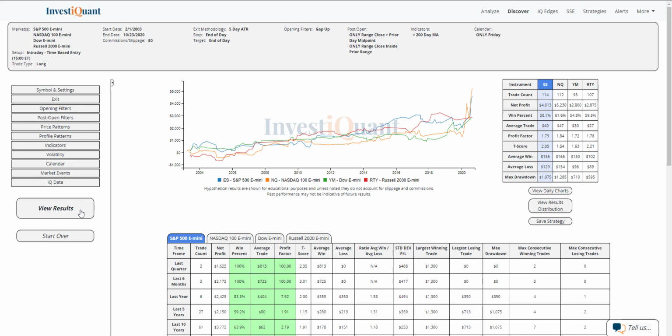And here we go. So these are the results of going long at 3 p.m. Eastern Time, exiting at the close, 4:15 p.m. Eastern Time, when it is a Friday and you gapped up in the morning, and then at 3 p.m. you're trading in the top half of the prior day's range. This has taken place above a 200-day simple moving average, and we've got good sample sizes here. We've got 114 samples in the S&P, 112 in the NASDAQ, 93 in the Dow, and 107 in the Russell.